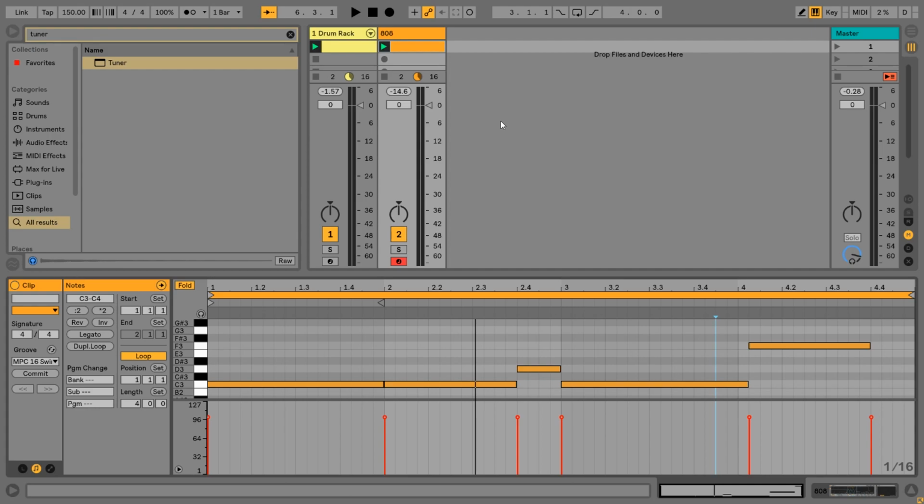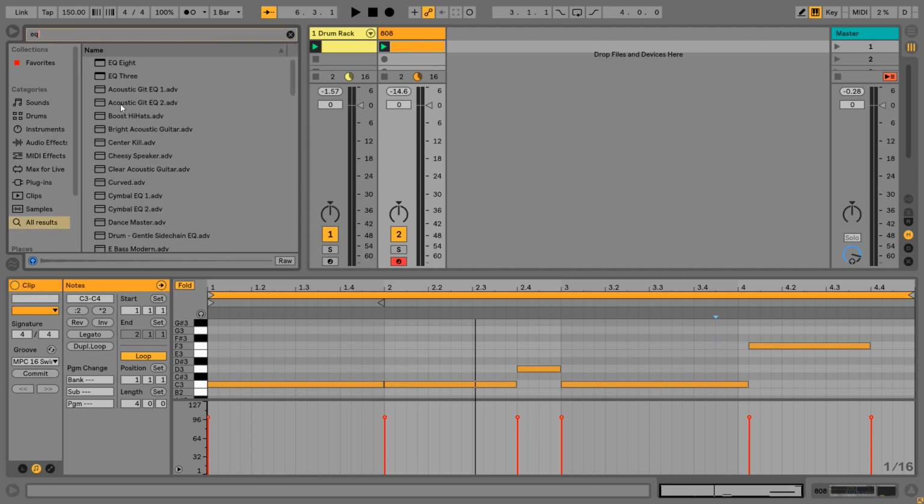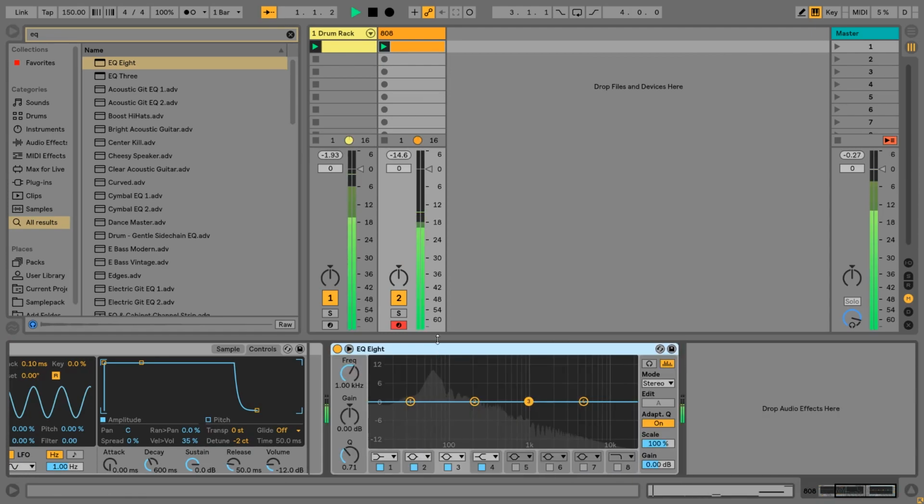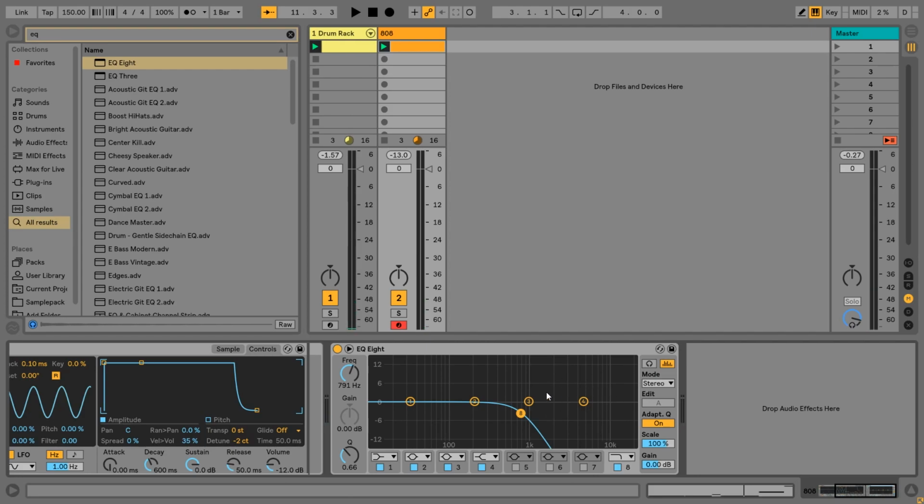Let's fix the 808 so it's a little fatter, a little boomier. First of all, we can load up an EQ. We can remove the tuner. And we can make a low pass filter. So we make sure we press on low pass, which means we remove all the high sounds of it. Now we don't hear anything. But this is just to make sure that there are no high frequencies playing, disturbing the sound.